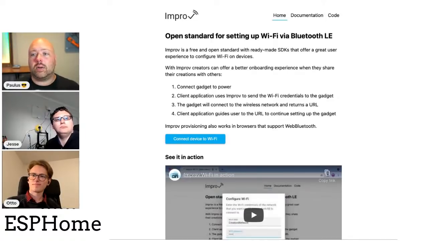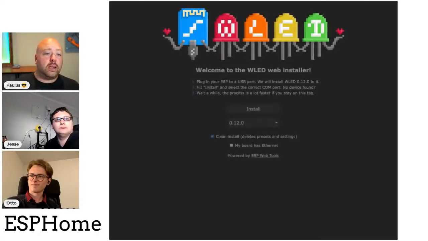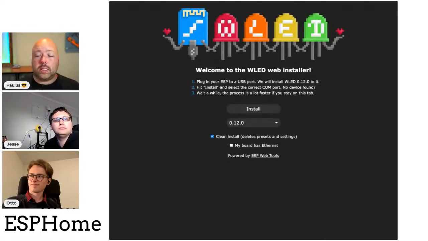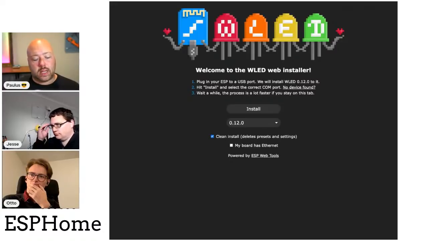And actually there's nowadays a cool web-based installer that WLED uses. This is based on our ESPHome web tools. And so we realized, well, if we already have a serial connection open to the device and we're installing new firmware on it, we can actually send over the credentials for the Wi-Fi as well. I think it was actually Otto's idea. And so we are in the process of building this.